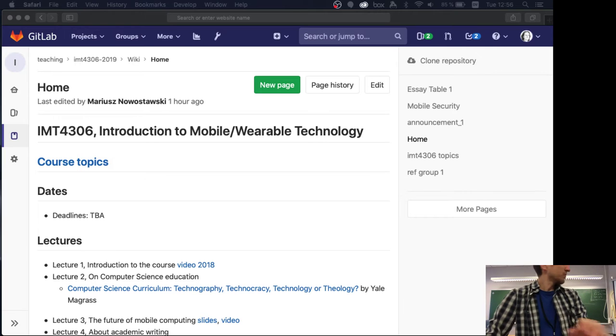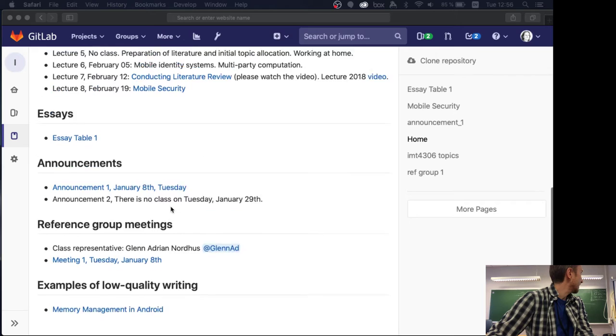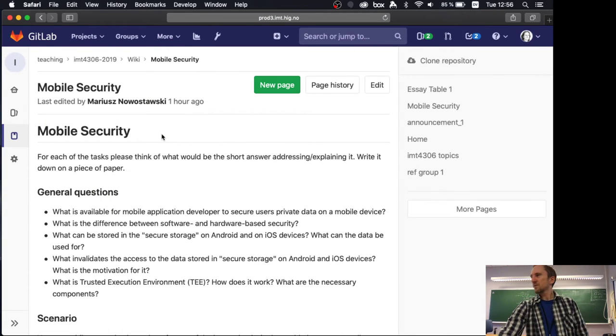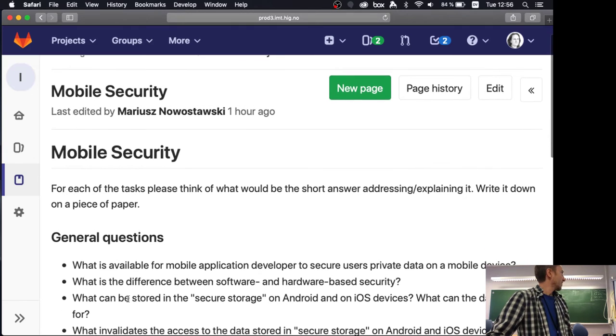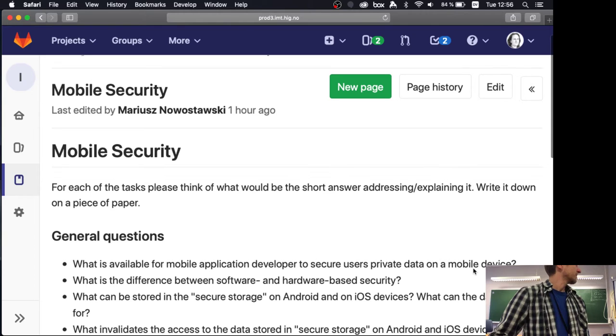So let's do a little bit more. What I prepared is some group questions. You can split yourselves into two groups, maybe. And the first question is, what is available for a mobile application developer to secure users' private data on a mobile device?